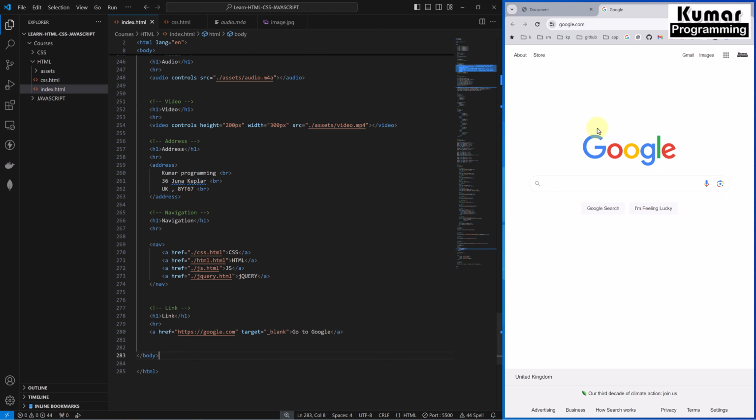So in this way we can give the link for any other sources, any other websites. This is how we can give the link. Now let's jump to the image map, because image map is quite important. Let me add one image map here.